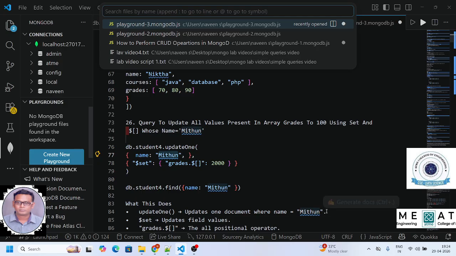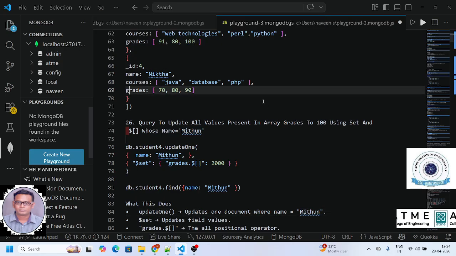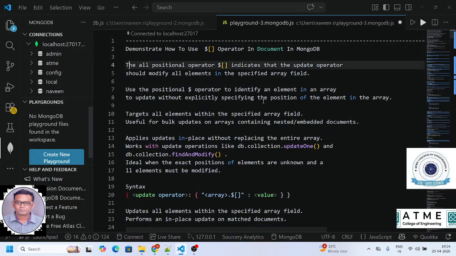Today we are going to discuss the topic all positional operator. This is called dollar followed by the square bracket. This is called the all positional operator. So basically we'll demonstrate how to use the all positional operator, that is the dollar square bracket operator, in a document in MongoDB.